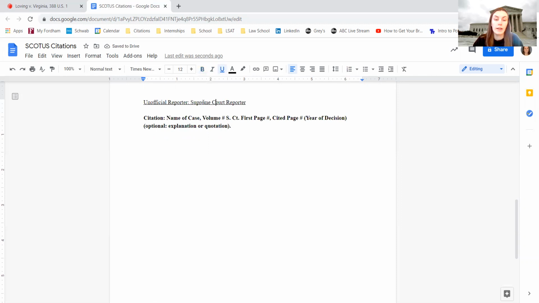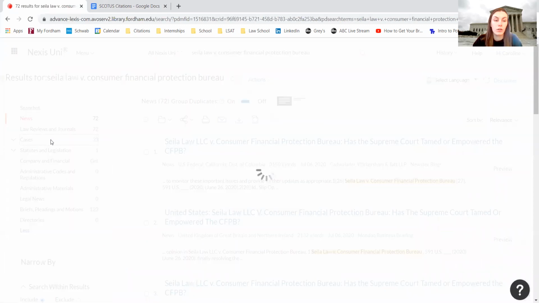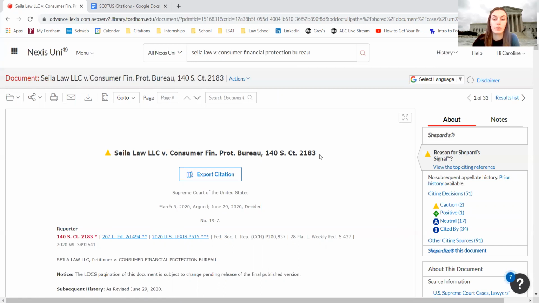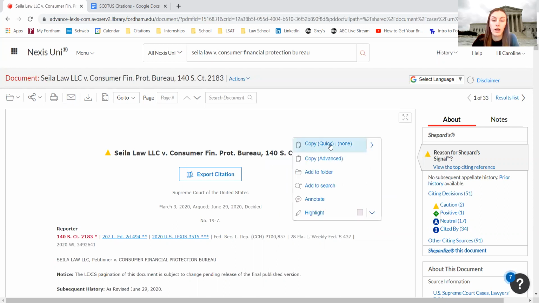So the Supreme Court Reporter, again, we only use this reporter if we're citing a case that has not yet been decided, or has been decided but has not yet been published in the US Reports. I'm going to use Seila Law versus Consumer Financial Protection Bureau as an example. This case was decided, I believe, in 2020, in the October 2019 term, and it has not yet been published in the United States Reports. If a case hasn't been published in the United States Reports, the citation on Nexis Uni will automatically go to the Supreme Court Reporter. So you don't really need to worry about determining which case has been reported and which has not, because Nexis Uni will automatically give you the citation.